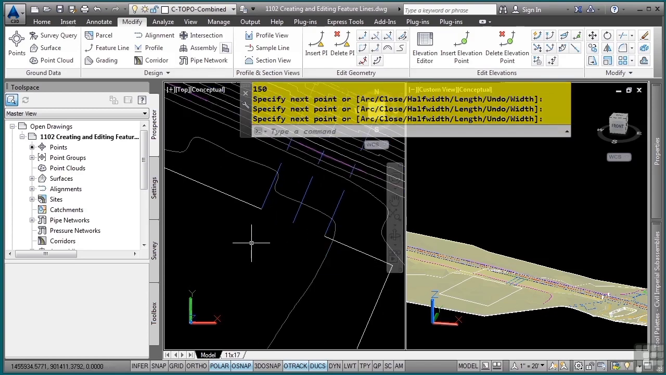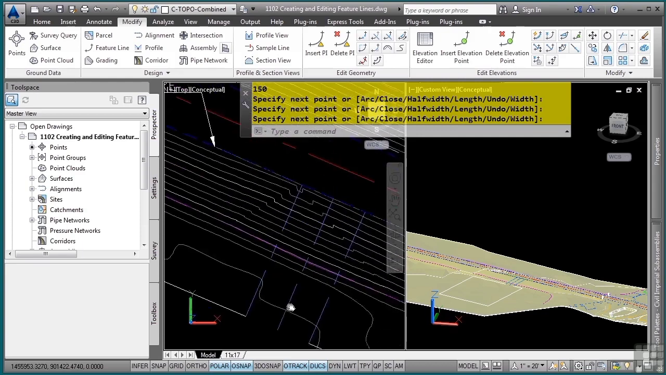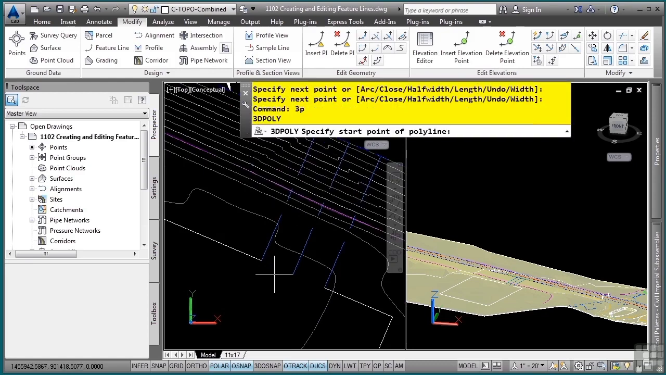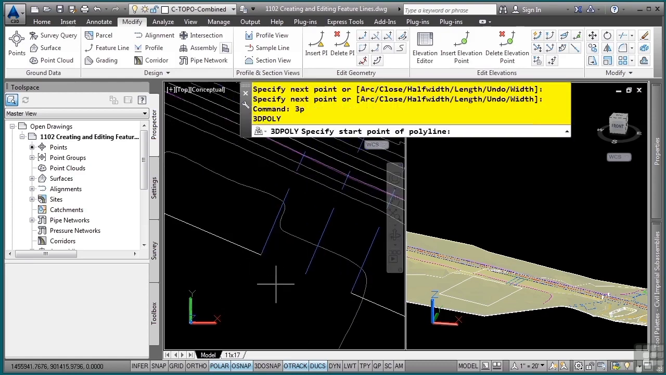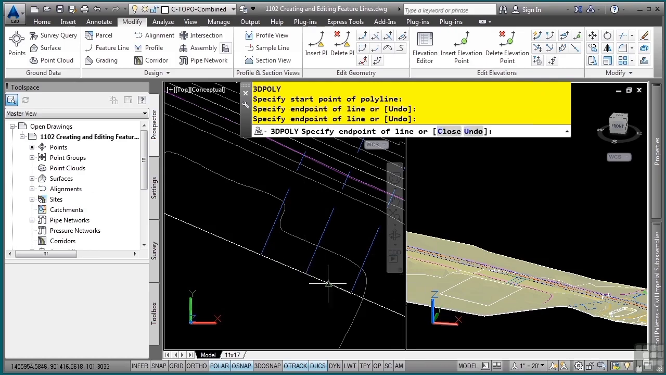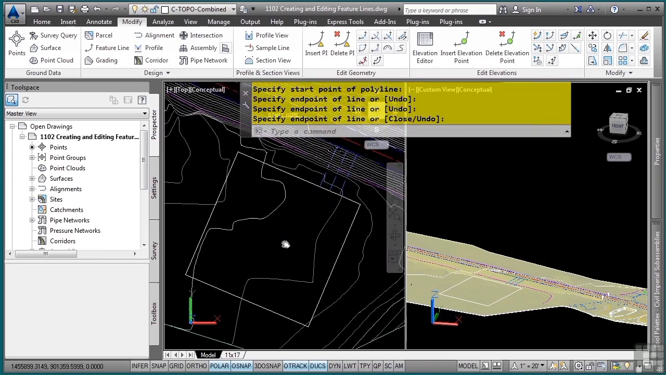Now I can also do a 3D polyline. So let's go ahead and draw a 3D polyline for in between here, because we're going to eventually need to create a break line so that we get some nice triangulation. So I'll type in 3P for 3D polyline. And in this case, I want to just snap to these points here, and it'll automatically grab the elevations. And there's our parking lot so far.